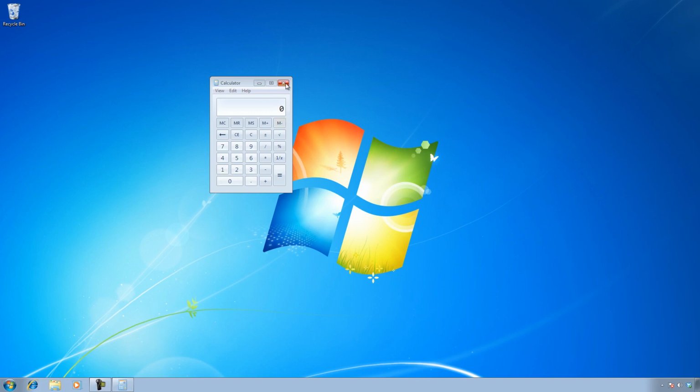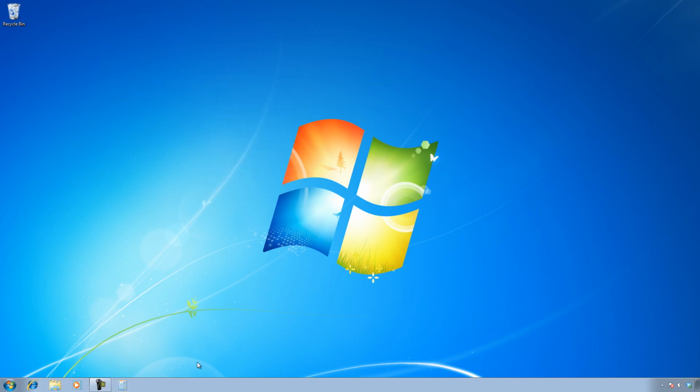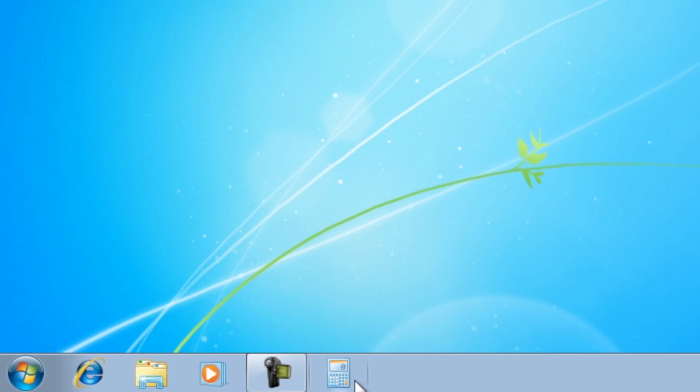But watch what happens when I close Calculator. You'll see that the icon for the calculator is still there. This is actually kind of convenient. So anytime there's a particular program you like to run, just come in here and pin it to the taskbar, and it's ready for you.